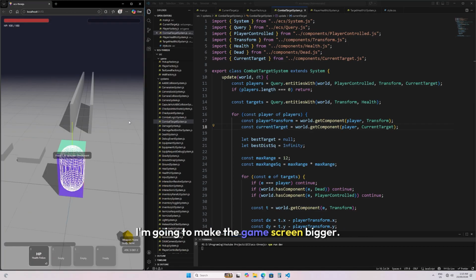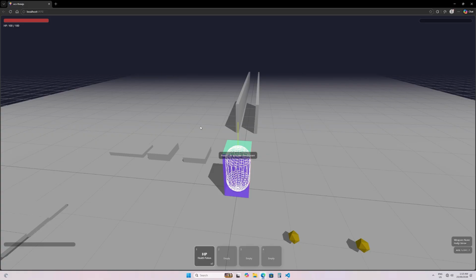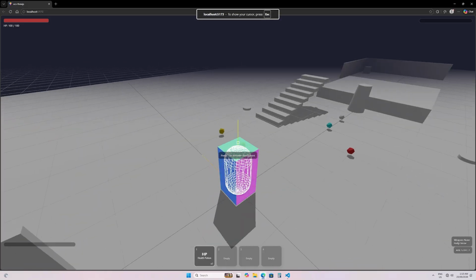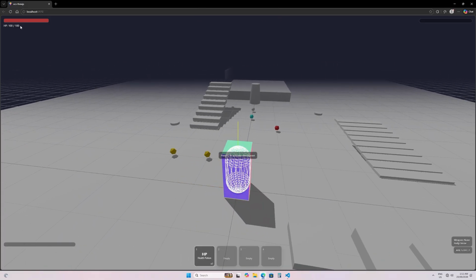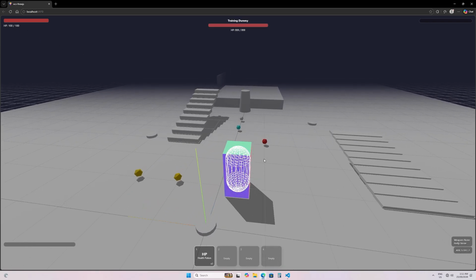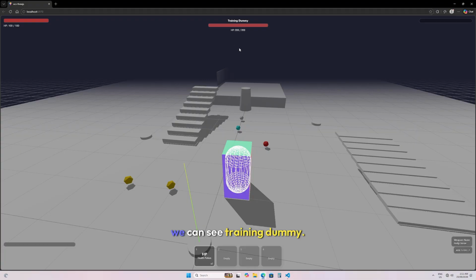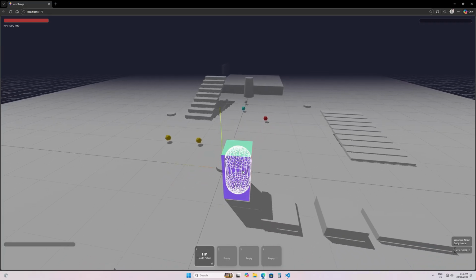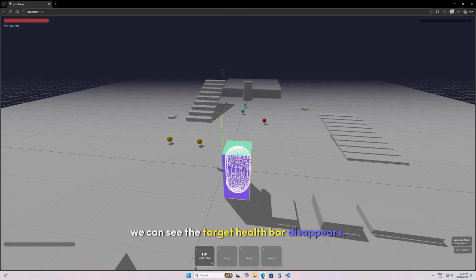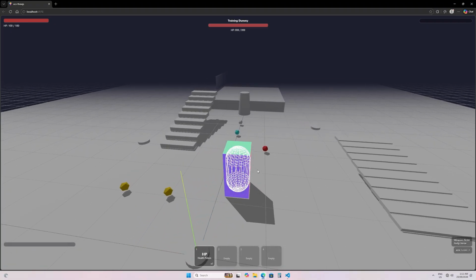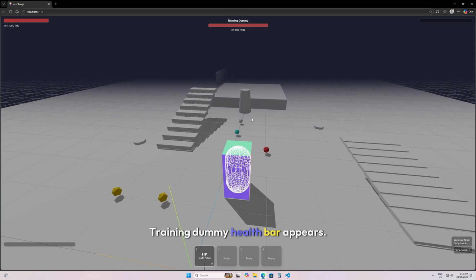I'm going to make the game screen bigger. Currently, we have the player health bar on the left. And let's go nearby the dummy. As we get closer, we can see training dummy. Health is 999. And if we move out, we can see the target health bar disappears. Now let's go back to near target. Training dummy health bar appears.